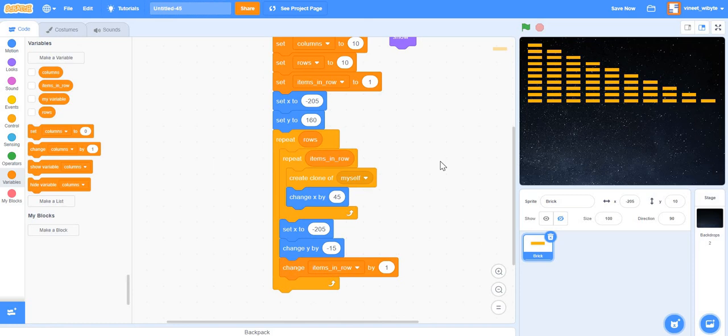It's quite simple actually to do so, because remember here I'm setting items in row to 1, right? And then I'm repeating items in row, right? And then increasing items in row, right? Let's say I reverse the process, right?